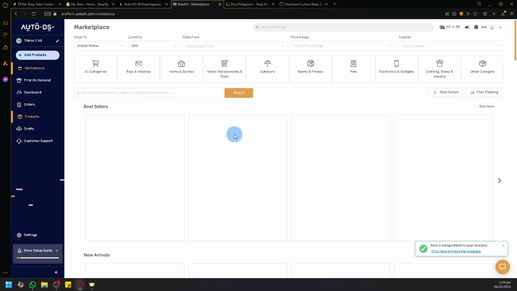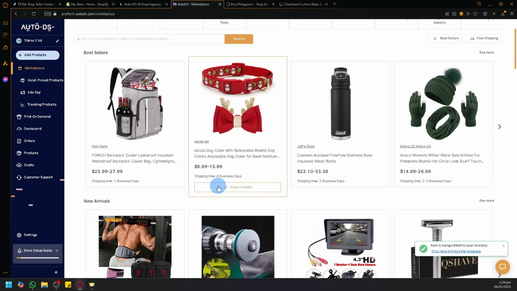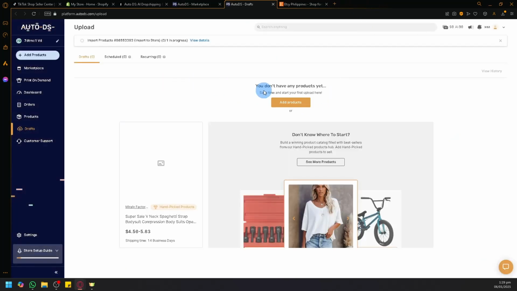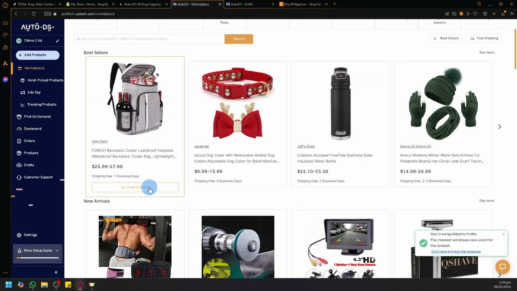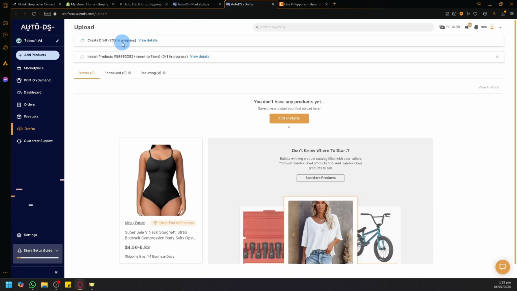So let me try again in our marketplace over here. Let's click on view in drafts. Let's see if we were able to successfully get it from our drafts over here. So it did not appear. So let's try again with this one. As you can see, creating draft in progress.